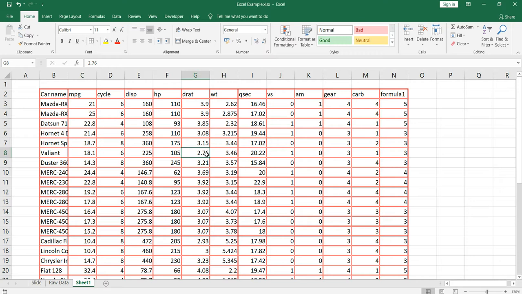So we have reached the end of this video. In our next video, I'll show you how you can use conditional formatting to format cells based on their values.